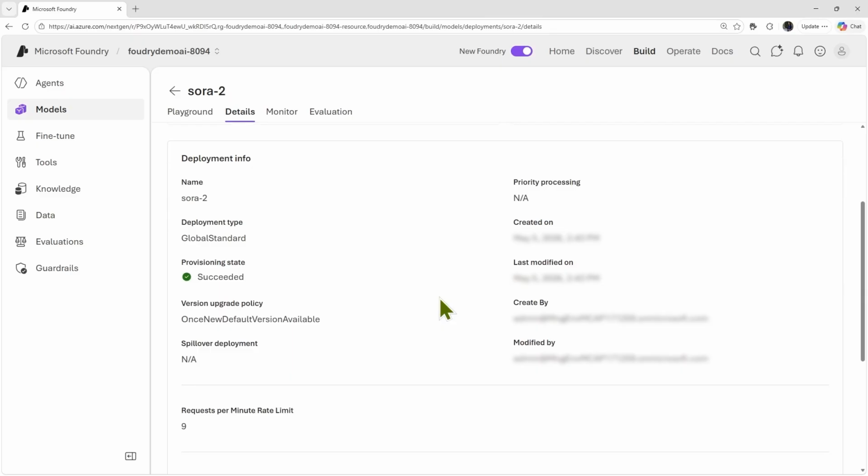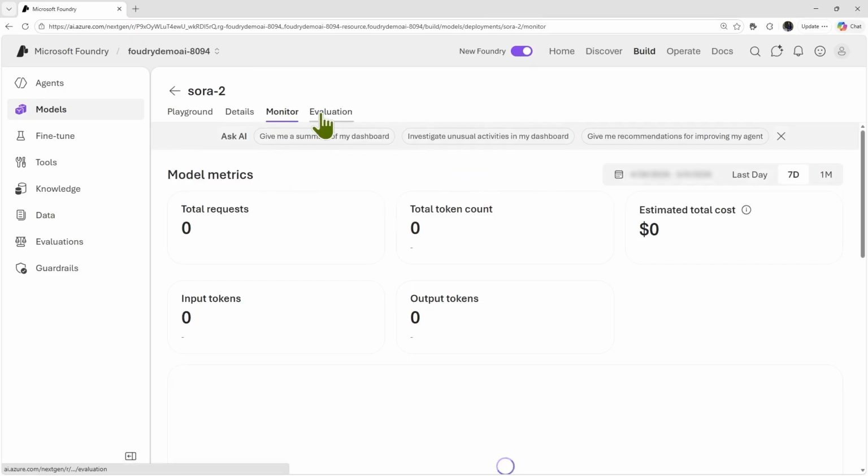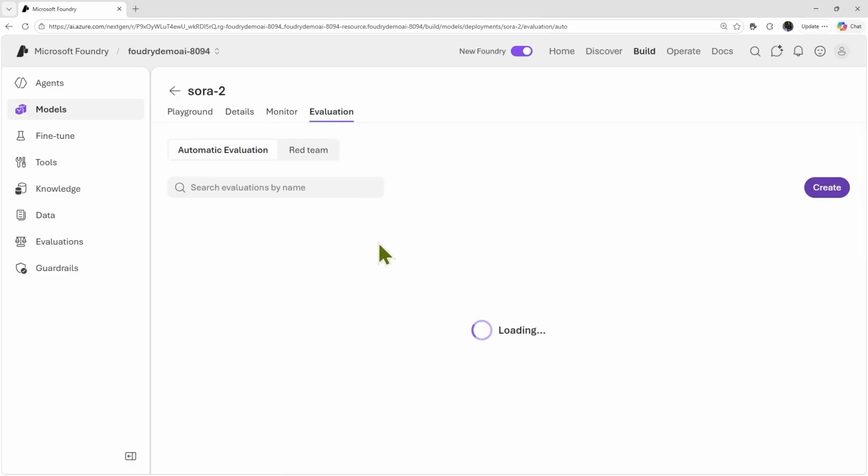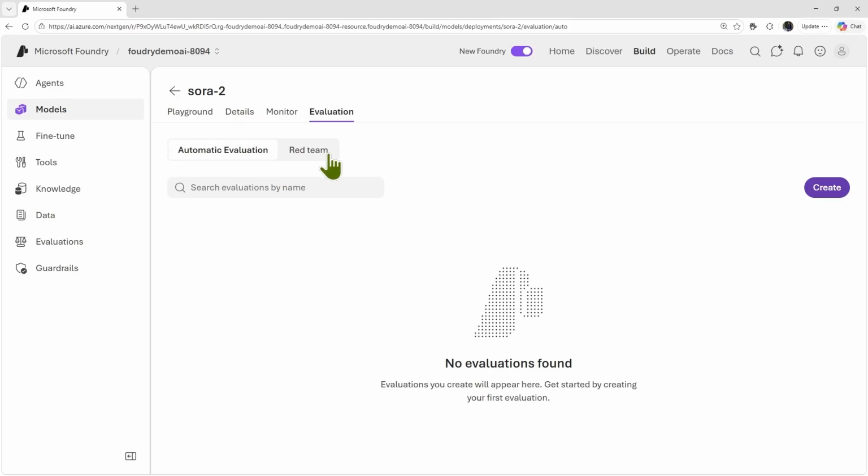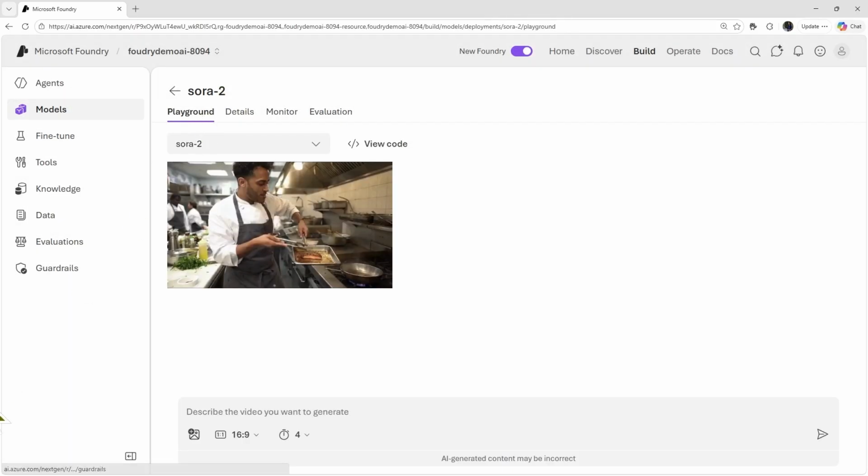And also here you can see the details related to the model, what is the current situation, who created it. You can also monitor it and have information about estimated cost. You can also do some evaluation of this model. So you can work pretty well with this video generation model. So that's it for this demo. I hope that you enjoyed it. Let's get back to class.